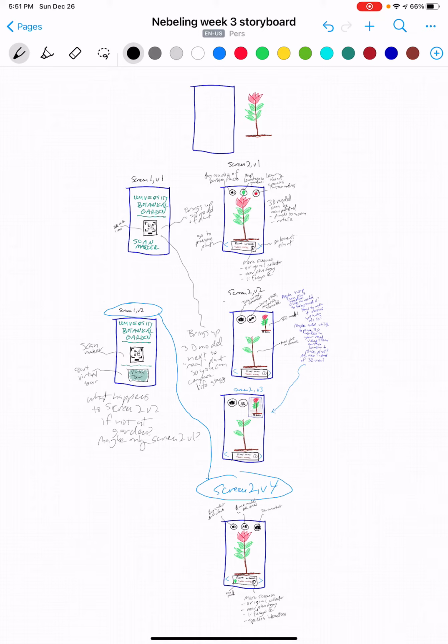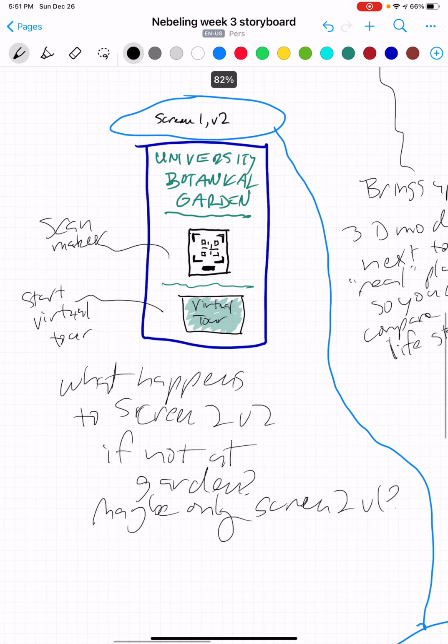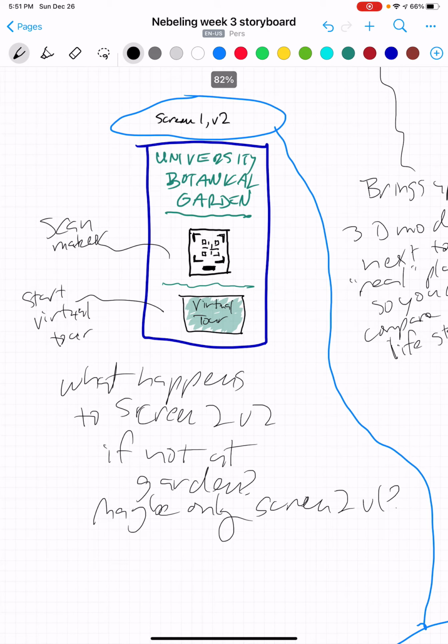And I'll show you the flow that I settled on. So here's the splash screen, which has a logo, and you can either scan a QR code in the garden itself, or you can take a virtual tour. And I'll say actually this question is no longer relevant because I came up, as I iterated, with what happens when you either scan a QR code or start the virtual tour.